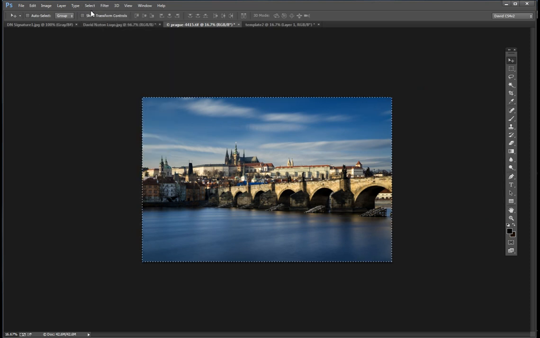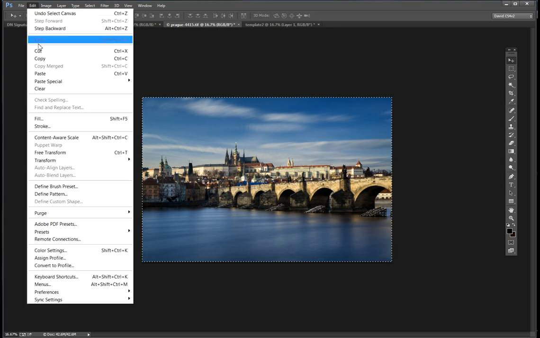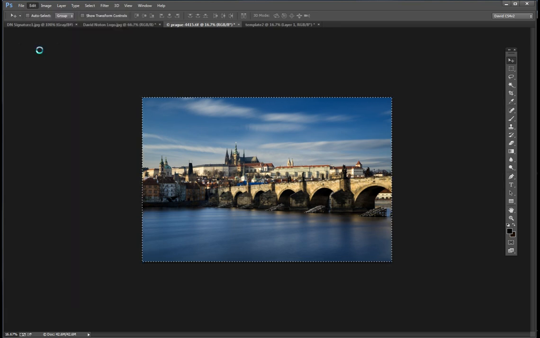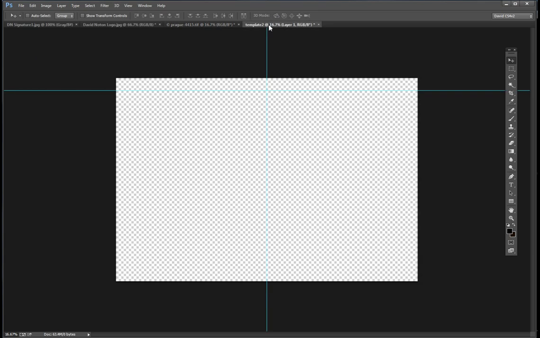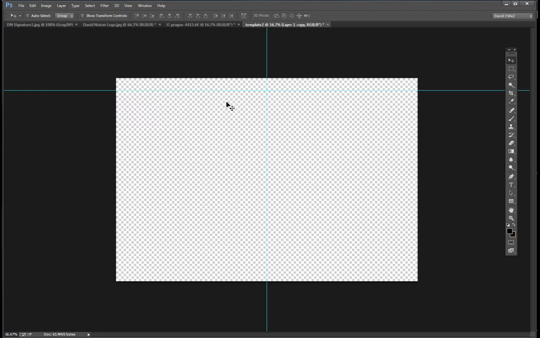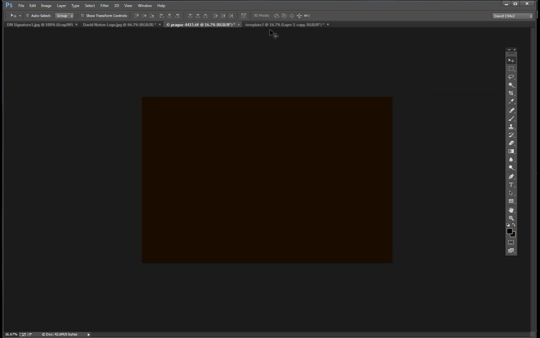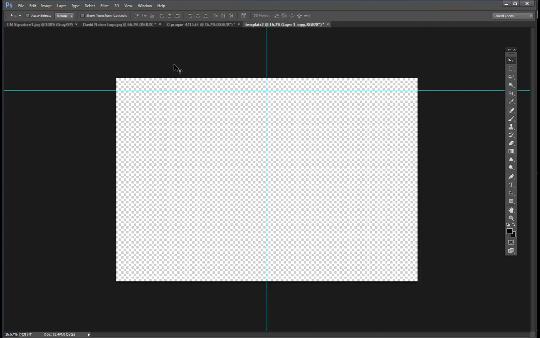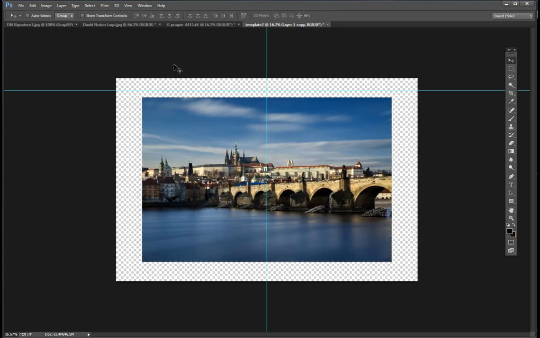Click on OK, select all, edit, cut. Just go back to the template. Before I do anything more, I'm just going to make a background duplicate layer to work on. Always best to work on a layer rather than the actual template. Come back to my template, Control V, paste the image in, and it's bunged it right in the middle of the image area.